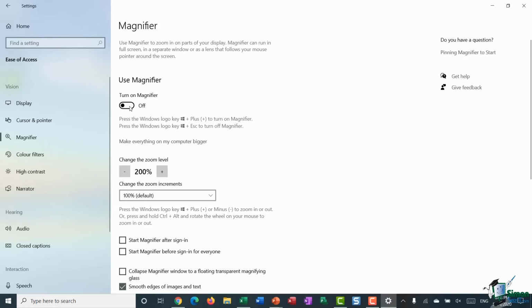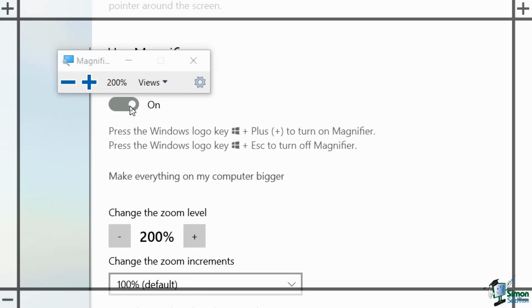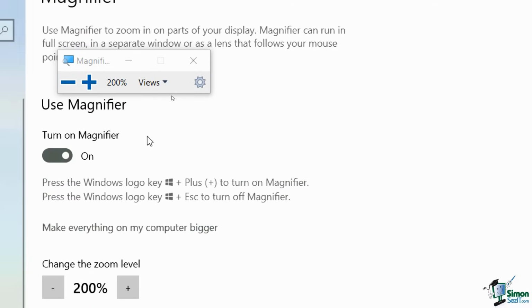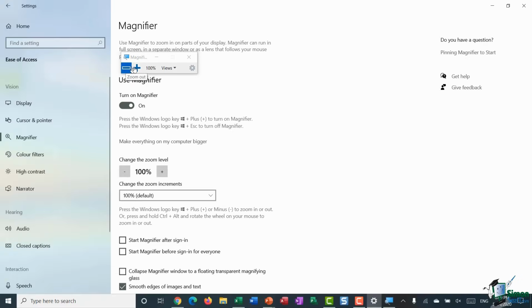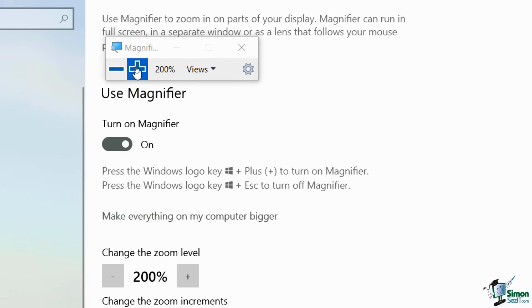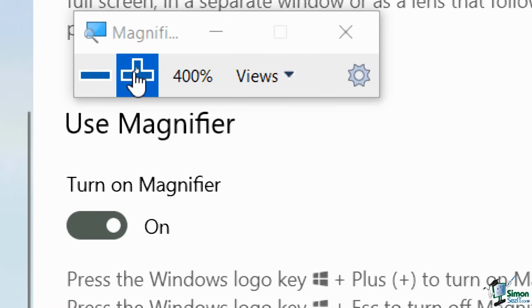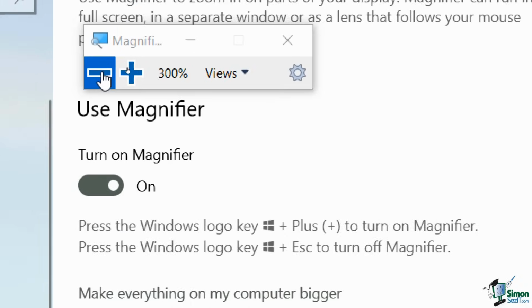So if I just turn the magnifier on, you'll see automatically it zooms in and magnifies what I'm looking at on this settings page. And I can control that using this little panel. So if it's zoomed in too much, I can click the minus to take that back down to 100, or I can zoom in again, and make it as big as I like.